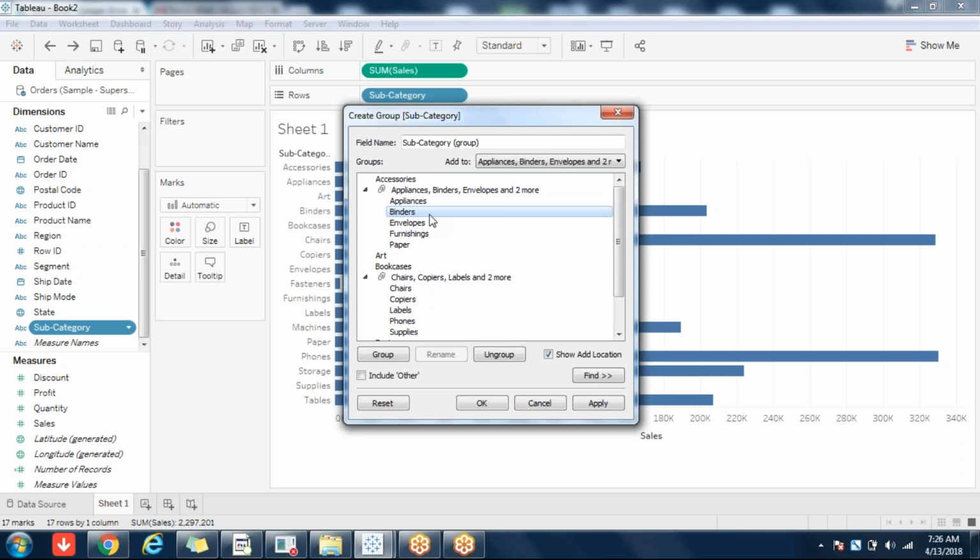Now, you can create multiple groups, but at any point of time, one dimension member will be part of only one group. It will not be part of multiple groups. Please remember that. So I used Copier. Copier came to this group. It is not part of this group.